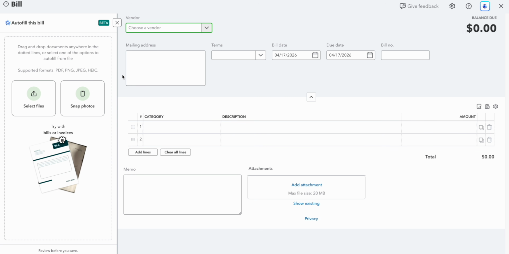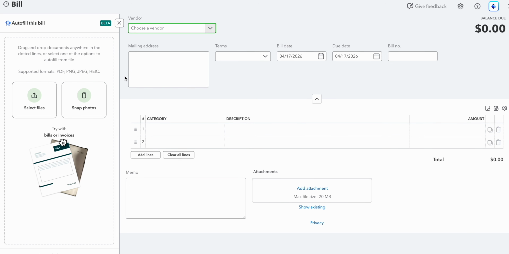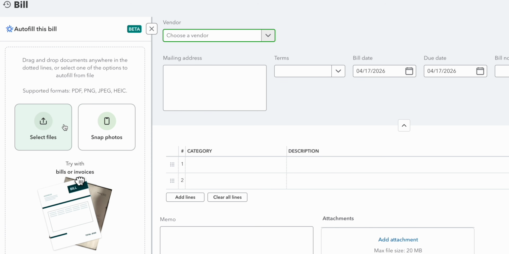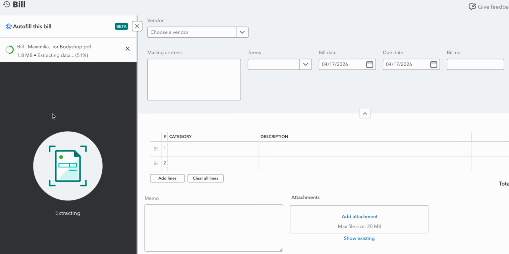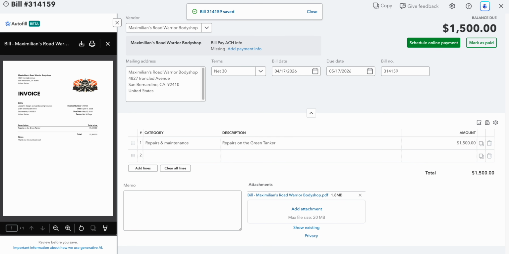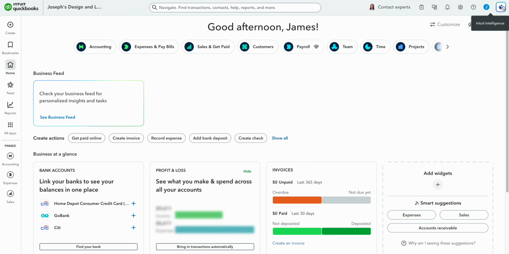Now, there is a quicker way to do this using QuickBooks Bill Pay. Instead of typing everything in, you can upload the bill directly into QuickBooks Online. Just drag and drop a PDF here or upload a photo of the invoice, and QuickBooks will automatically extract the information for you. All you need to do is review the details, make changes if required, and click Save. Pretty cool, right? If you're in the US, this feature is included with the Bill Pay Basic plan, so you can use it at no extra cost.